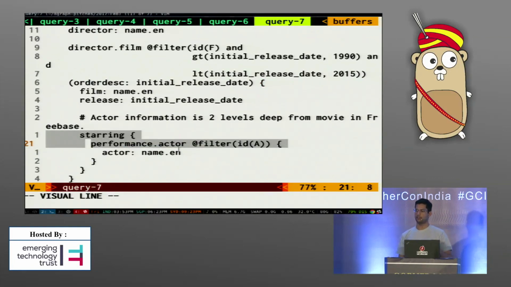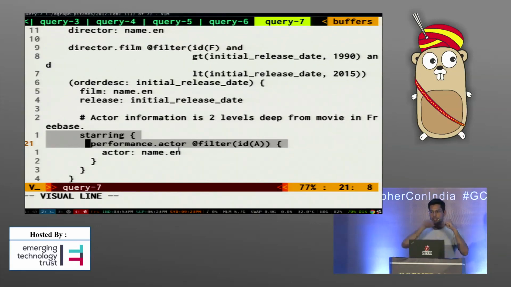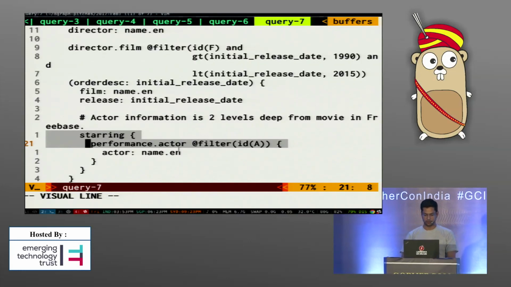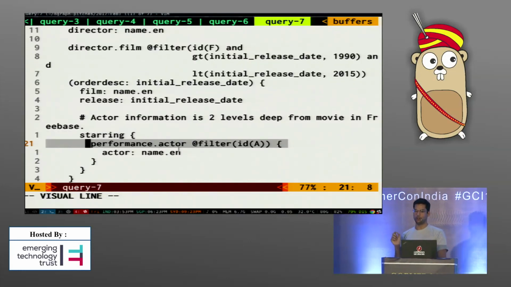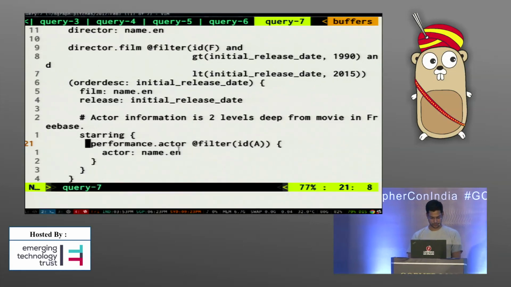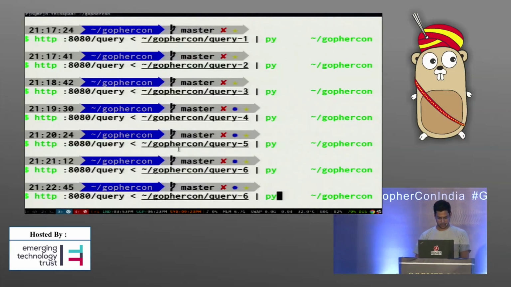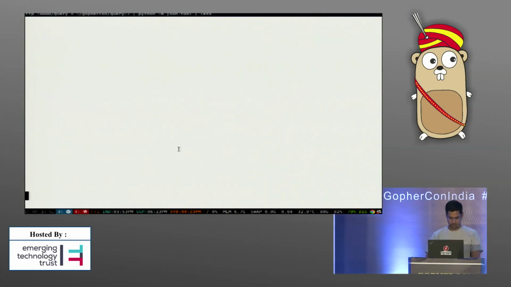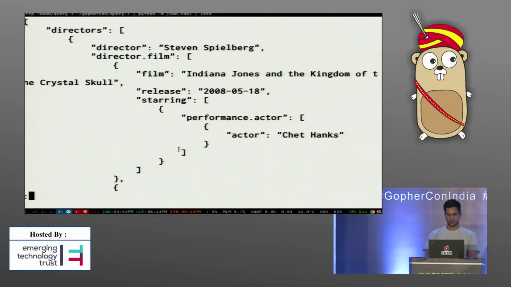And in the same way, from film to actor, you have to go 2 edges out. So you have to go from film to starring to performance actor. But then what we do is we filter by identity A. So we only want those actors that were in the var block. Let's try this. Okay, now that looks interesting.